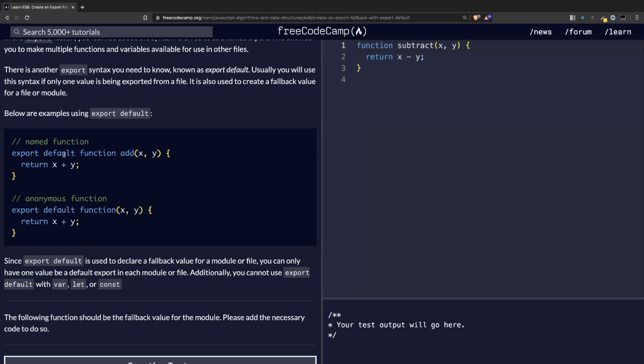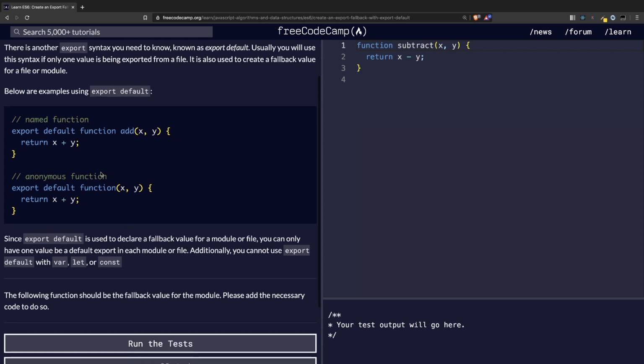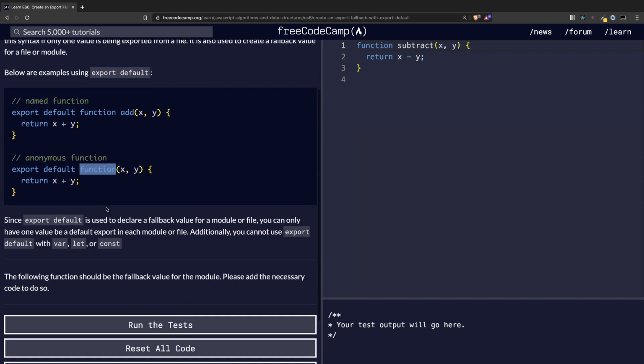Okay, so export default, and also we're exporting this function. Okay, we can export an anonymous function and named function. Since export default is just to declare a fallback value for a module or file, you can only have one value be a default export in each module or file. Okay. Additionally, you cannot use export default with var, let, or const. Okay.